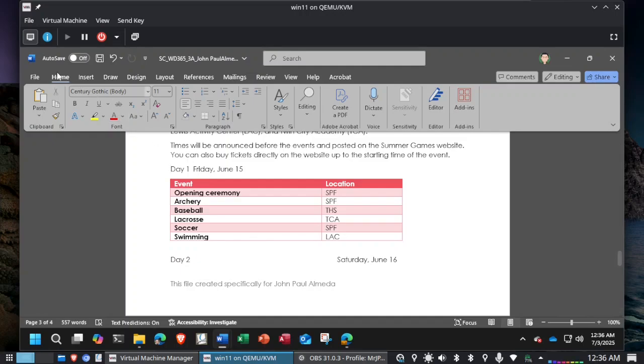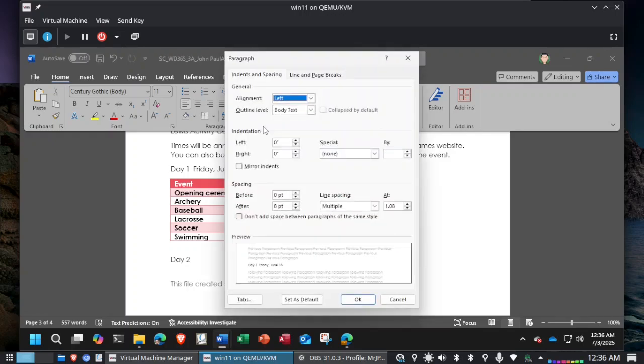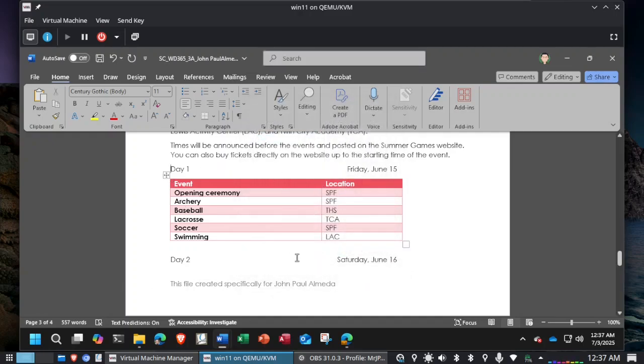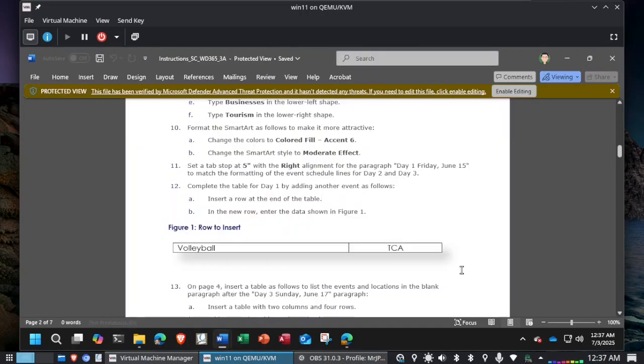And to set tab stops, we go to the Home tab, Paragraph group, click on the dialog box launcher called Paragraph Settings. Here's the Paragraph dialog box. Go down to the bottom left, choose Tabs. Tab stop position is going to be 5 inches. The alignment is going to be right. And as far as the leader is concerned, we don't have a leader for this one. In the past, we used to have a leader line with these projects, but this time around there's no leader. When you're ready, click Set and then click OK. And now you can see Day 1 and Day 2 both match.